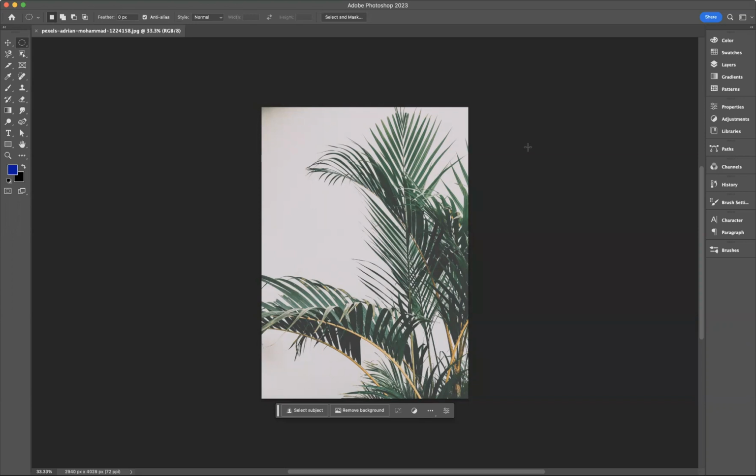What I want to do today, guys, is show you an easy way to remove a background from quite a detailed image. Now, I've deliberately chosen an image with these fine leaves, and what I want to try and do is remove the background as best I can, just so that I'm finished with a good result.